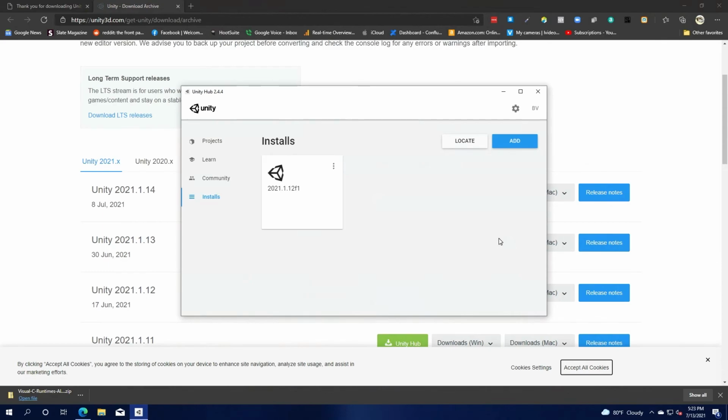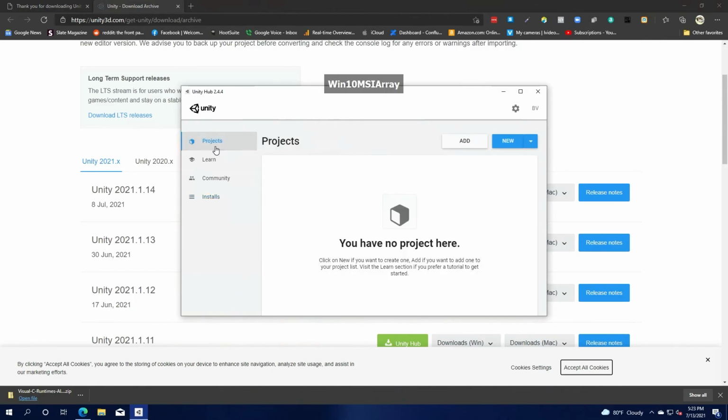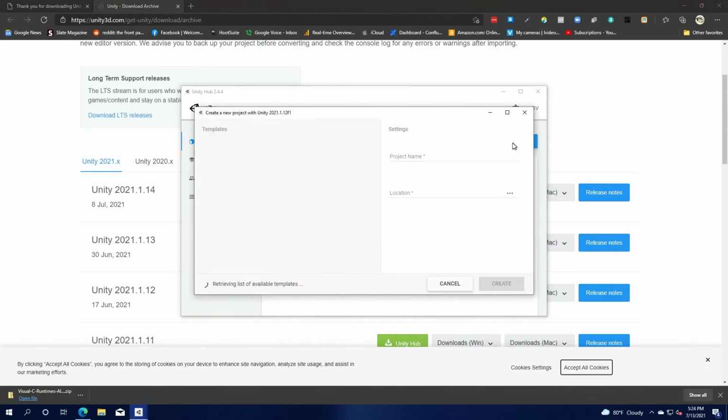Okay, now that our install is finished, you can see I've got it listed here with the correct version number, 2021.1.12F1. And if I want to test that this has worked, what I can do is I can go over to projects. I don't have any projects here yet. We'll deal with that some other time. But for now, we'll say new. And it will say create a new project with Unity 2021.1.12F1.